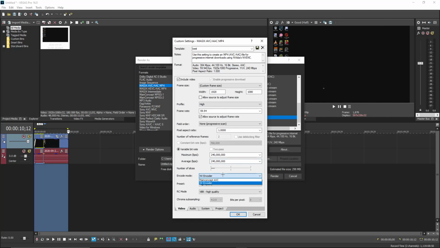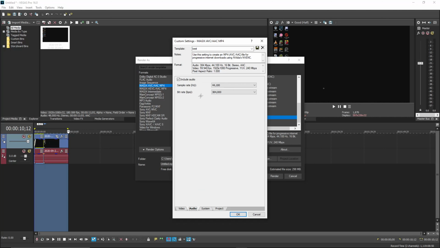Encode mode, NV encoder. If you have an NVIDIA graphics card, NV encoder is super good. It's faster. Preset default. I just have it on default. RC mode VBR. Audio settings, sample rate, I just put it on whatever your sample rate is. Mine, I think it's 48,000, like your sample rate on OBS. Bitrate, just put it on 384,000.